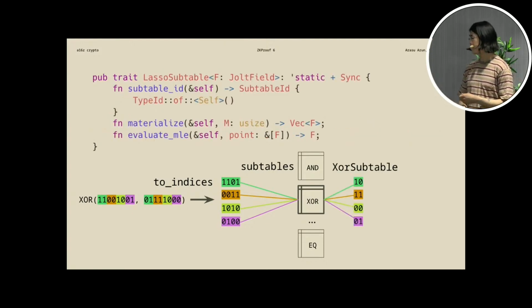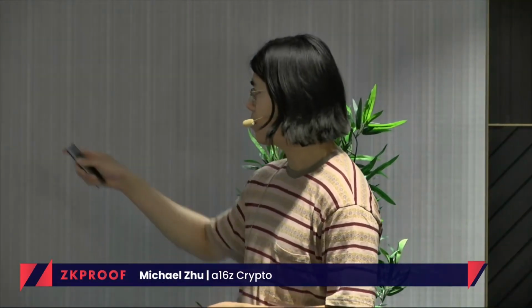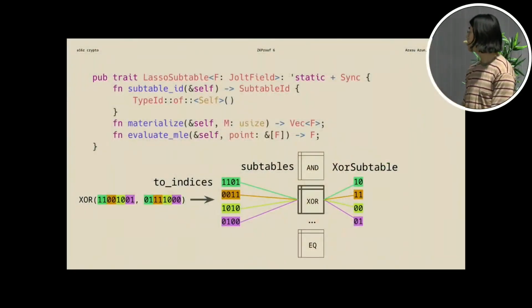Right, so for the lookup output, each of these 23 subtables has its own trait to implement, namely the Lasso subtable trait. That basically defines what the contents of the subtables are. So given a lookup query, it knows what the output is. For the XOR subtable, as you might imagine, it interprets those 4-bit lookup queries as 2 2-bit operands and just performs XOR over those 2 operands. So 11 XOR 01 is 10. And it's going to do that for all 4 lookup queries.